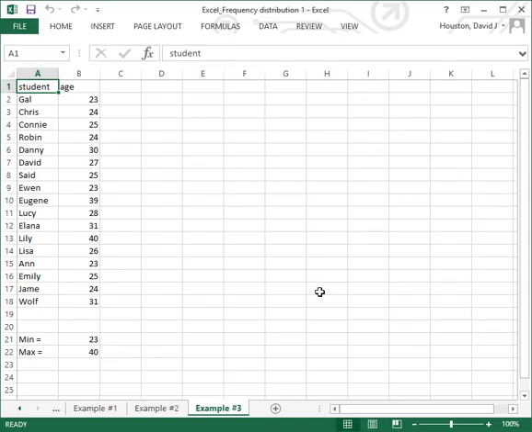Now for this third example, we're going to use the same data we used in example 2, that is student age, and you notice that we've already determined the minimum and maximum values. But what we're going to do this time is construct a grouped frequency distribution, combining many of those categories together.